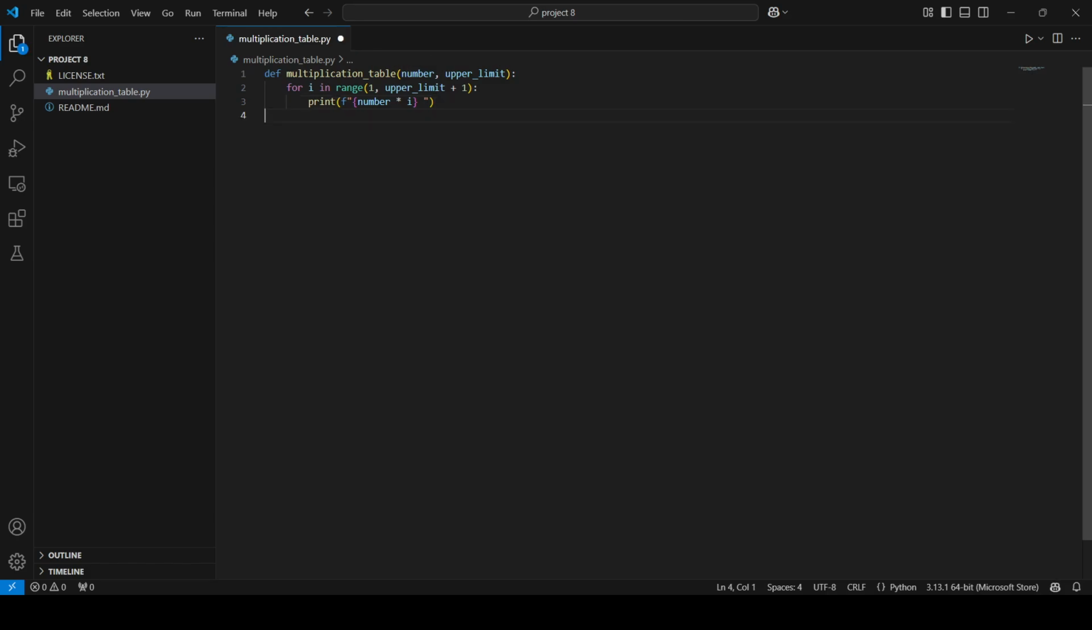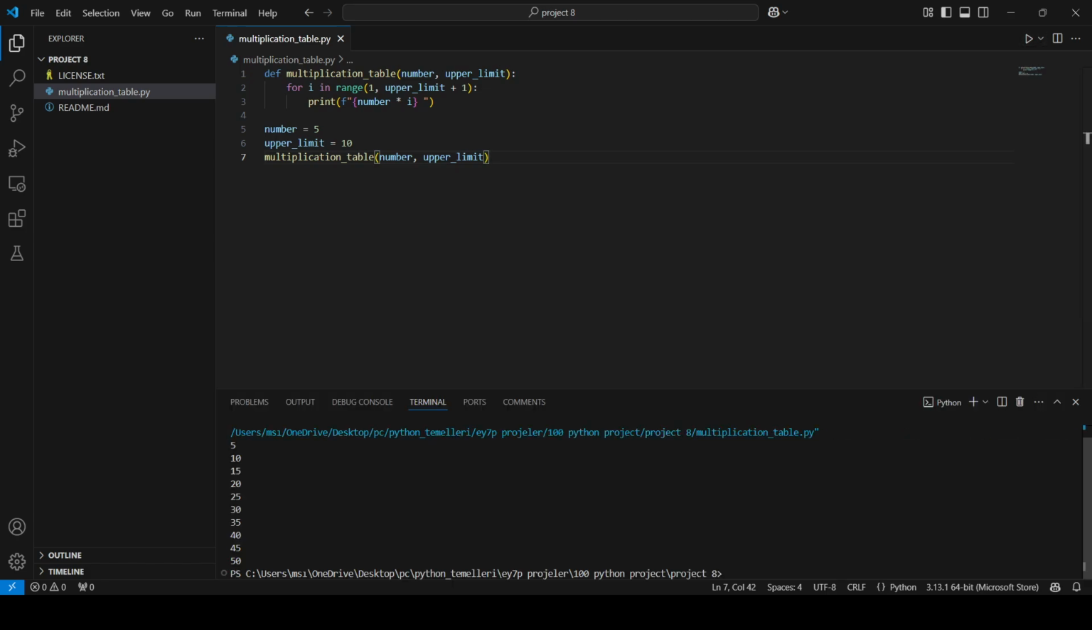Let's test it. My number will be 5, number equal 5, and I will enter upper limit 10 for this example. Then I will call my function. Let's see the result. And as you can see, it prints all the multiplications of 5 until it reaches 10.